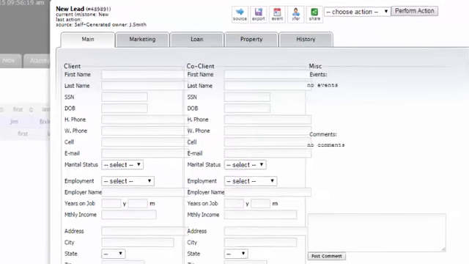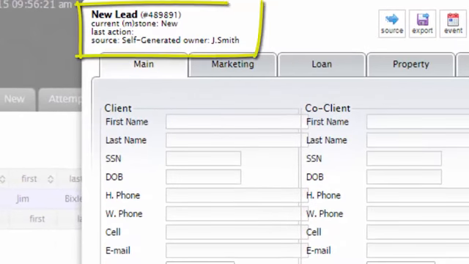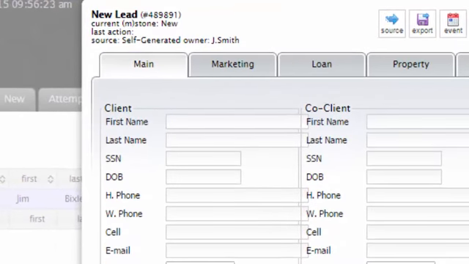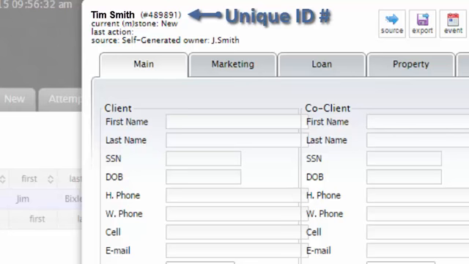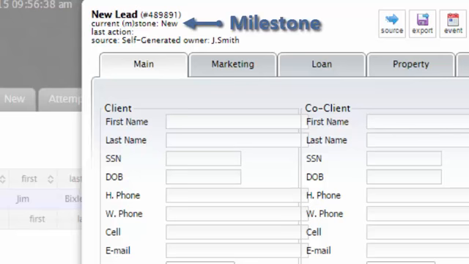Okay, let's get started with the upper left-hand corner of this form. This is the lead identifier section. At the top, it will have new lead if it is being manually started. If it is an existing lead, it will have the name of the client listed. The number to the right is a unique ID number for this lead. You can use that number for searches and your own filing process. Below the name, it shows which milestone this lead lives in. Currently, it is in the new lead milestone.